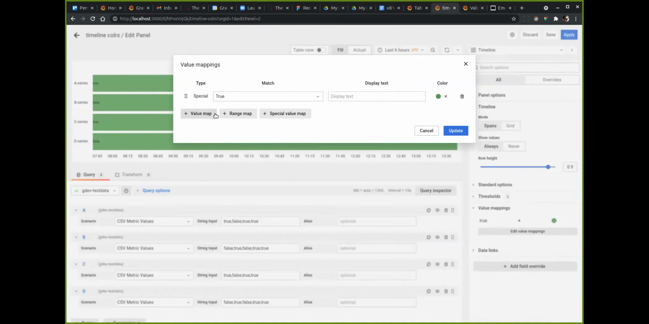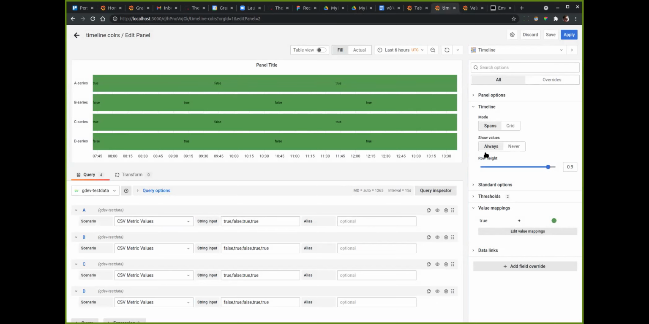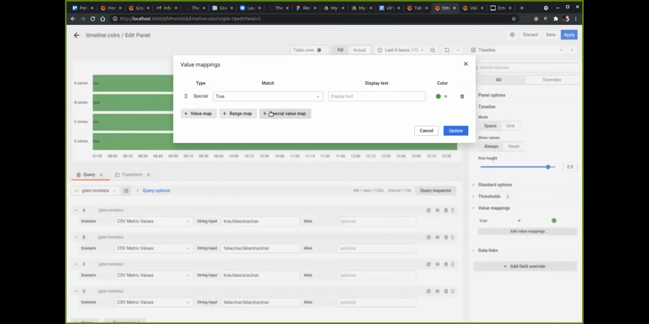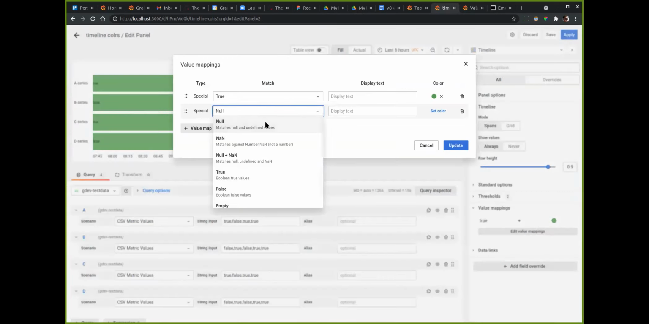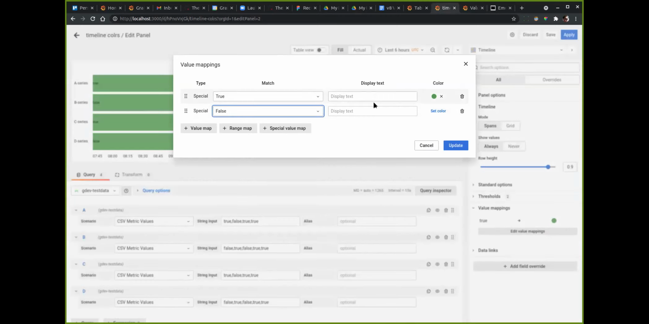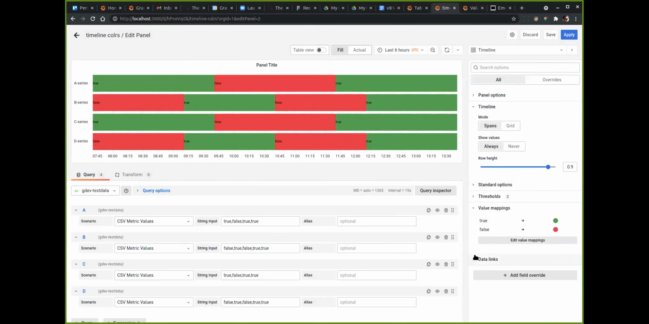And then another thing that we have a pair up right now as well, for Boolean values, Grafana will have built-in default mappings. So you won't even have to specify that true should be green and false should be red. This will work out of the box.